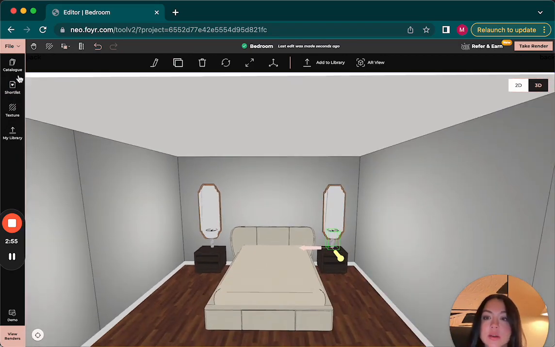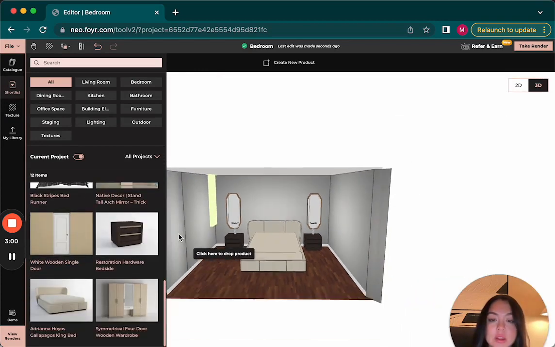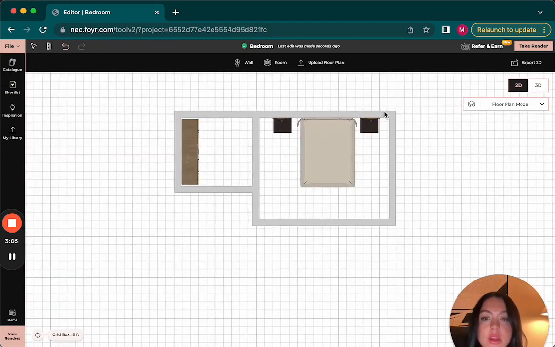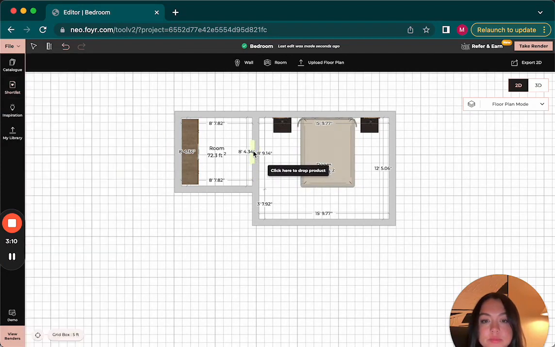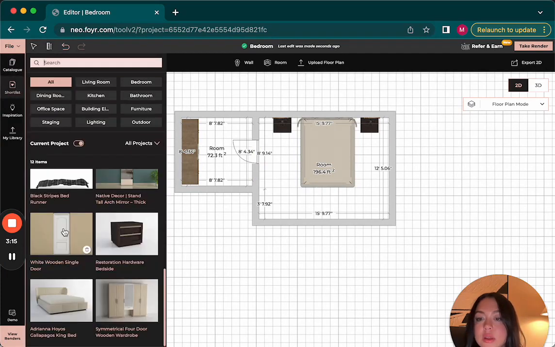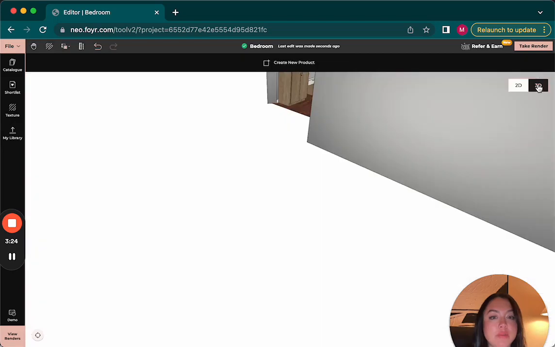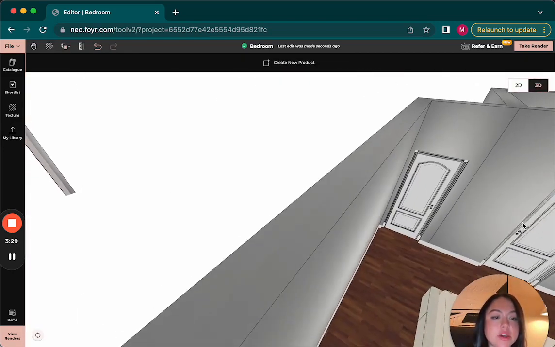Okay, so next we definitely need to add some doors. And I'm going to go back into 2D for this. And we'll add one that's like a hallway as well. Okay, so we're going to go back into 3D and change the color of the walls here.